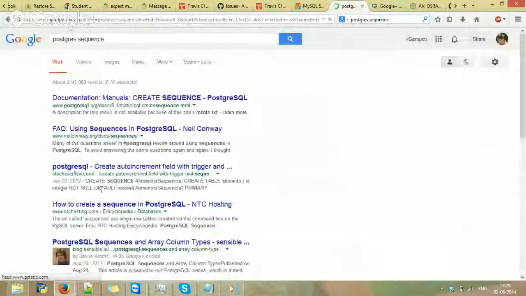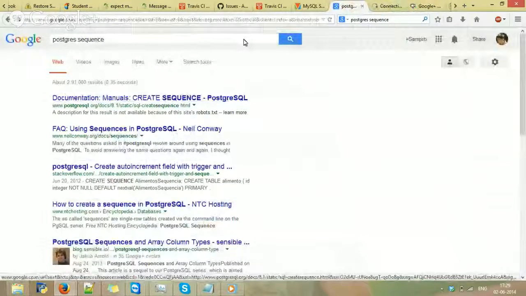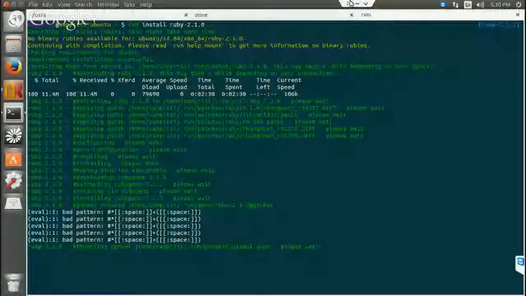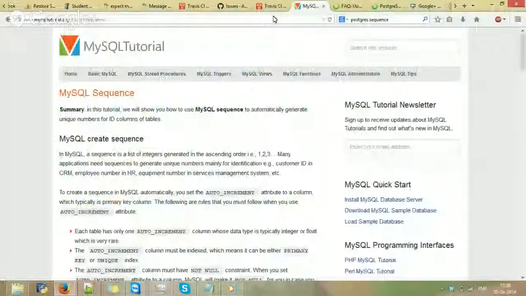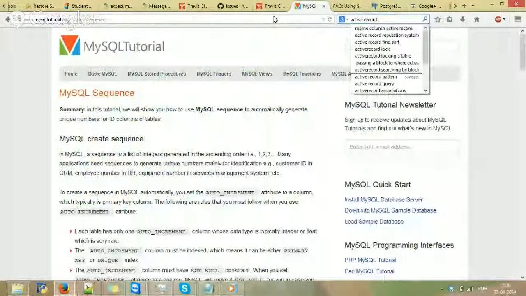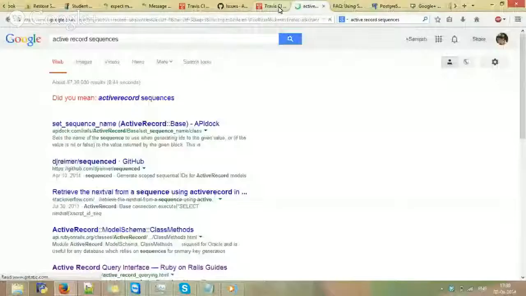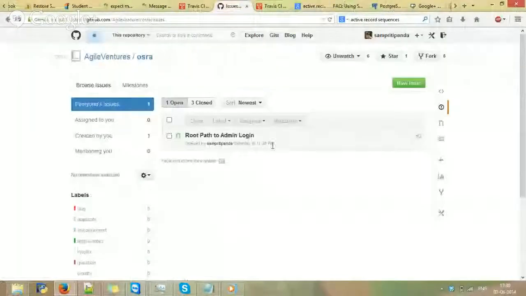Yeah, there is one for PostgreSQL as well. And assuming accessing it from Rails is not a big deal. So if we're going that path, then we need a sequence per province.